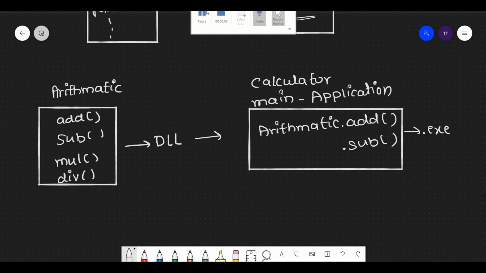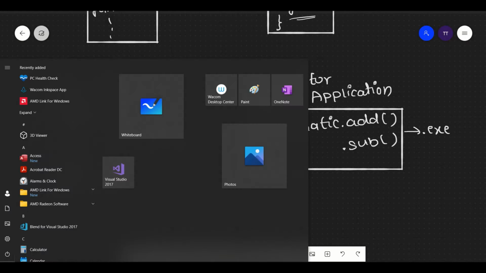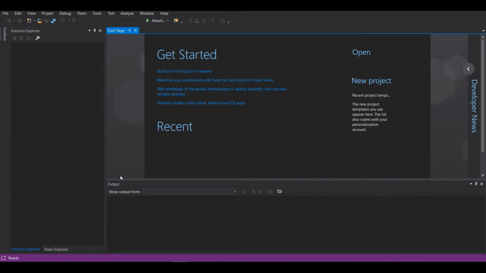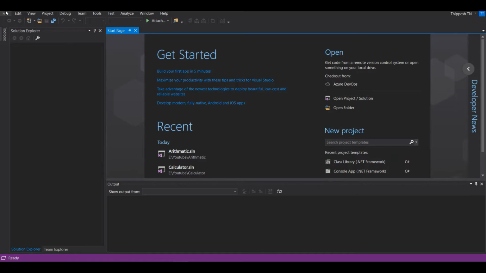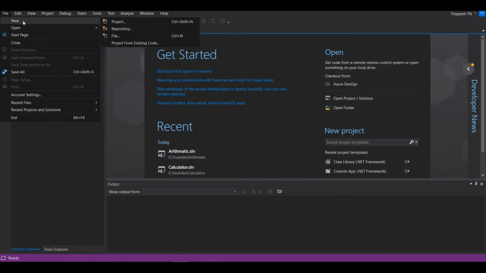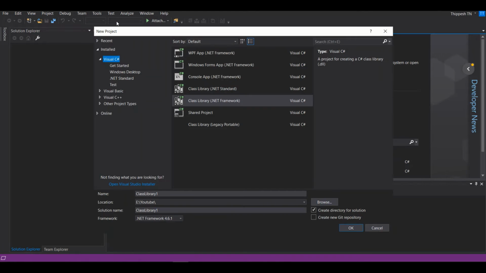Now let's create an application which generates the arithmetic DLL. For that we just have to launch Visual Studio. Here I am using Visual Studio 2017. You can use any version of it. Go to File, New, Project. Create a new project.